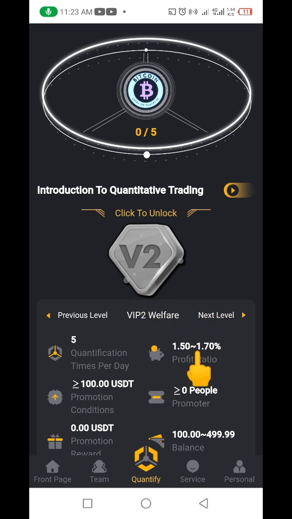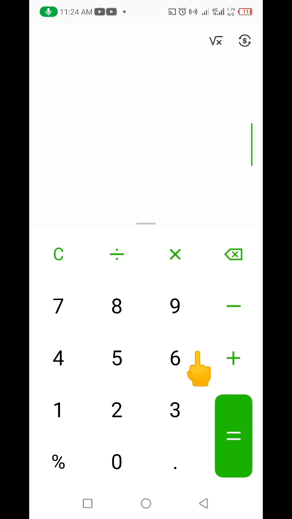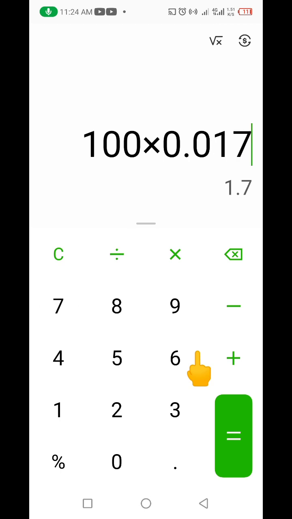Wow, so you can see how this thing actually works. If you want us to actually do the maths, let's assume you want to put in 100 USDT here. If you put in 100 USDT, you are going to be earning, let's say, times 1.7. Okay, let's say 1.7.